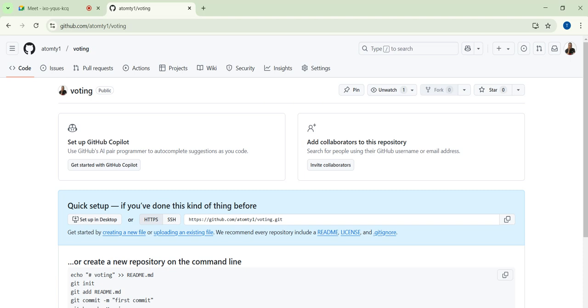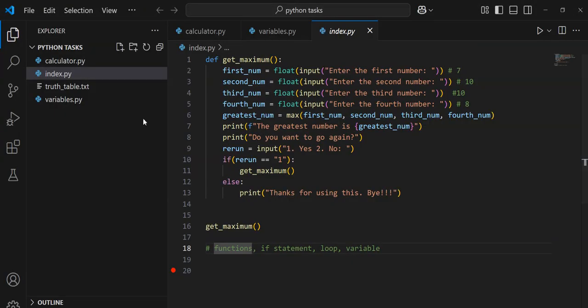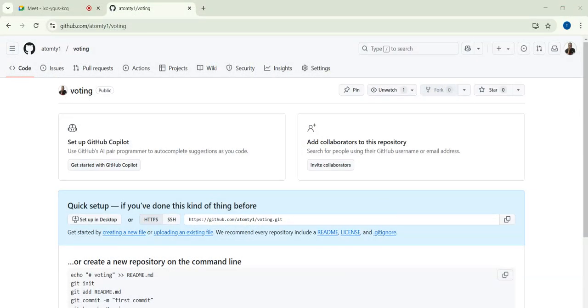Next is this. We want to push the code, whatever codes we have locally, to our remote repository, that is the one online. We have a folder offline, then we want to push it to the one online. But the one offline does not have any codes in it, so let's write some basic codes, and I'll close this now.